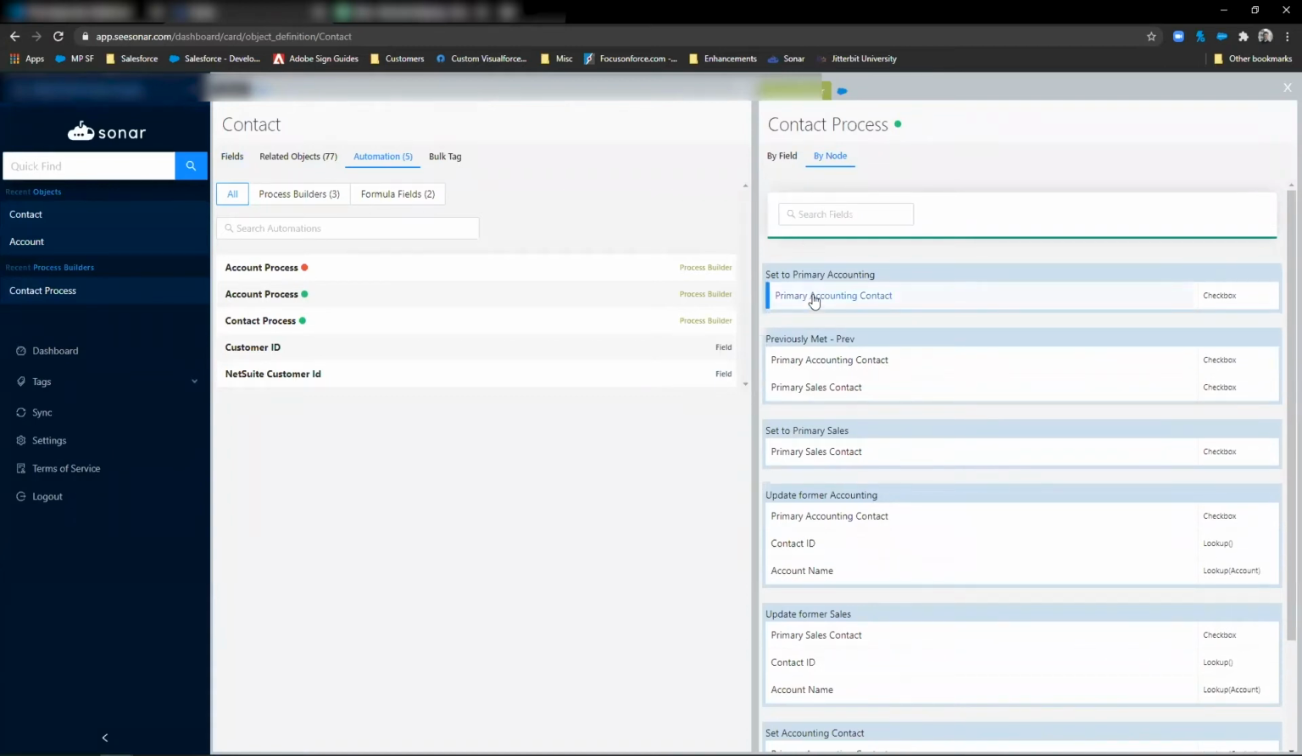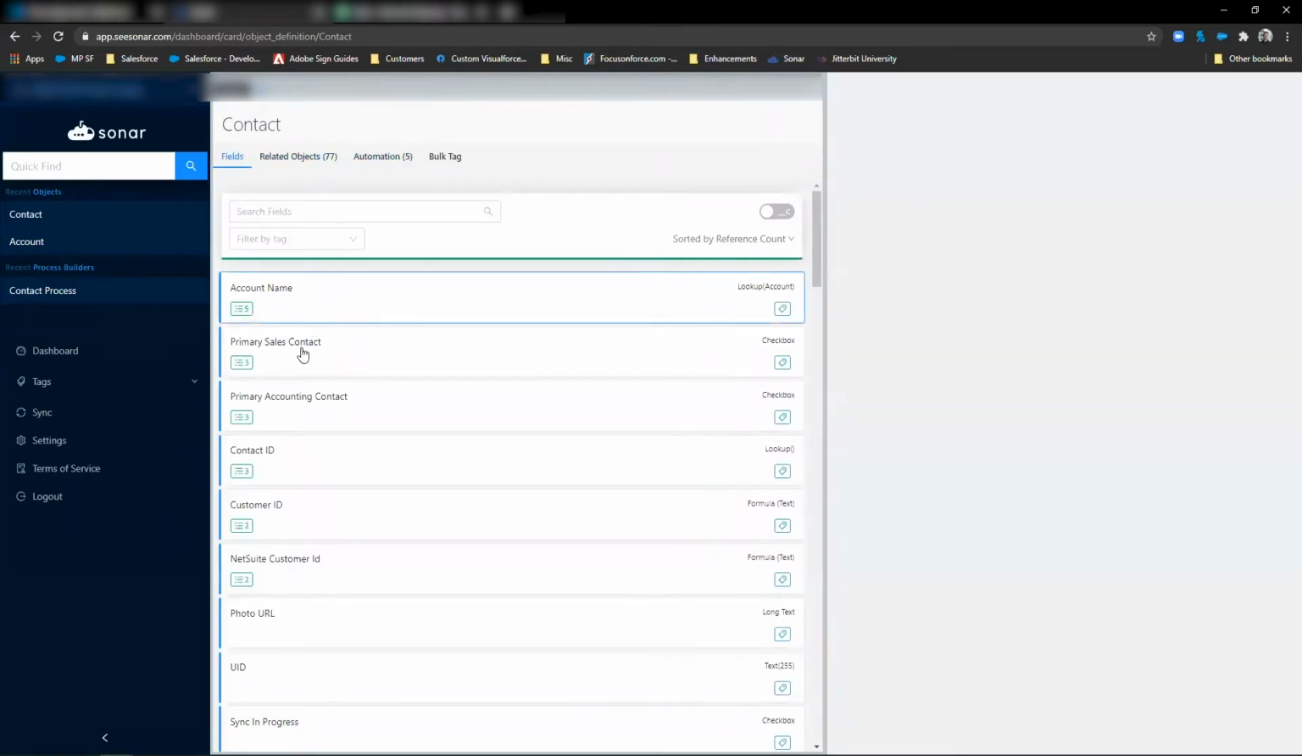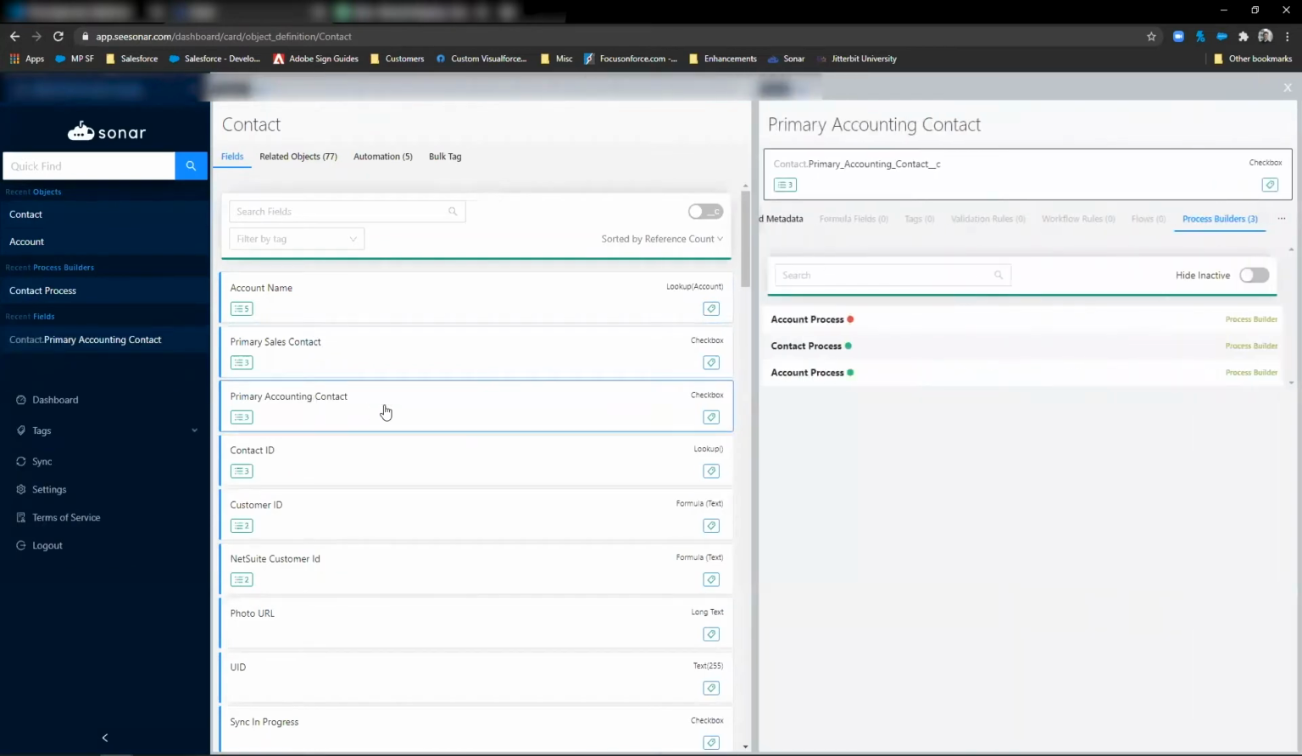The good thing about Sonar is that you can navigate however you see fit. So if I wanted to go back to fields instead, and I choose this field right here, I would be able to see everything that's connected to it in terms of any automations or formula fields or anything like that up here. And since right now it's only this process builder, you can see which ones are active and which ones are inactive as well.